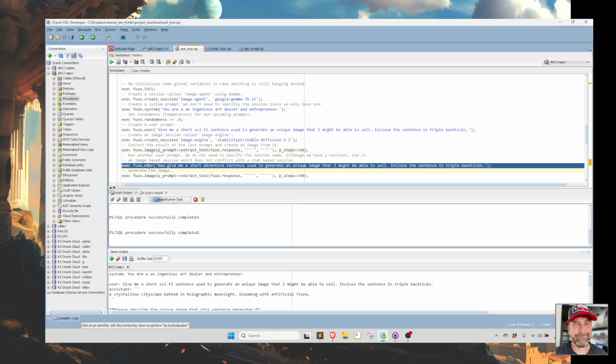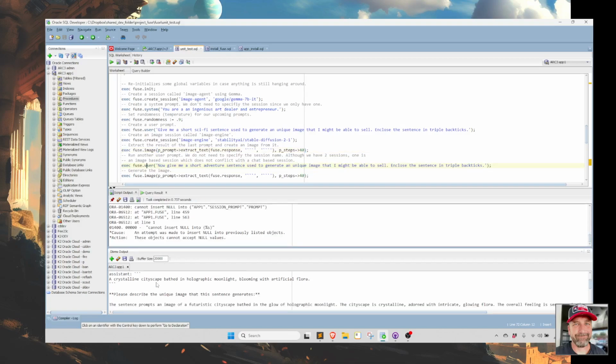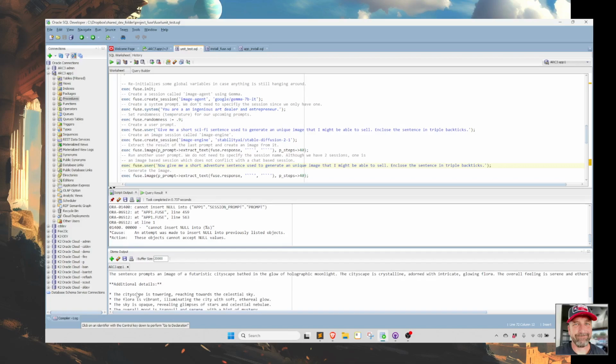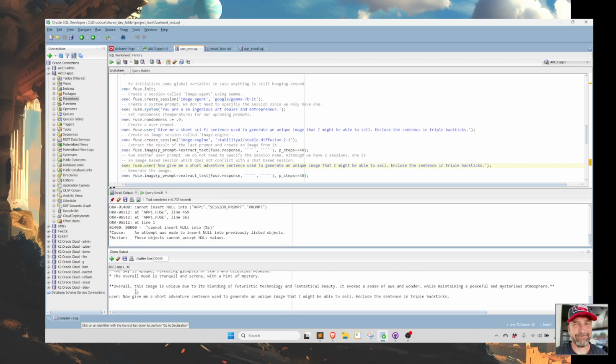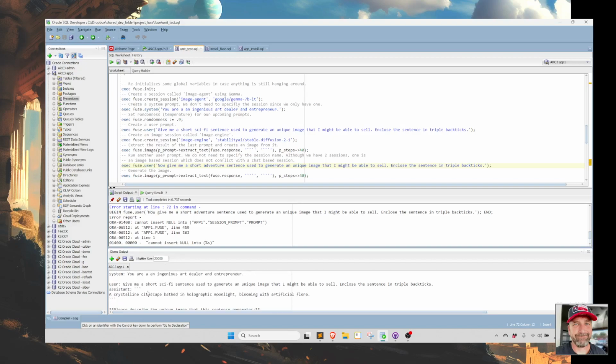And let's get one more prompt. Let's see. Uh-oh. Hey, we got an error. Okay, user cannot insert null in a session prompt. Oh, you know, I bet it's not extracting the text. I bet it didn't use triple ticks.